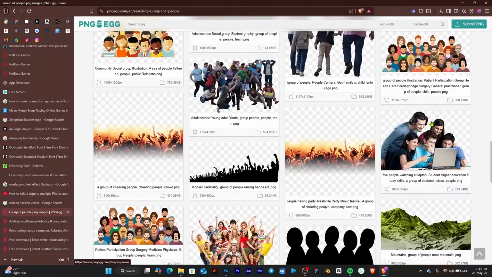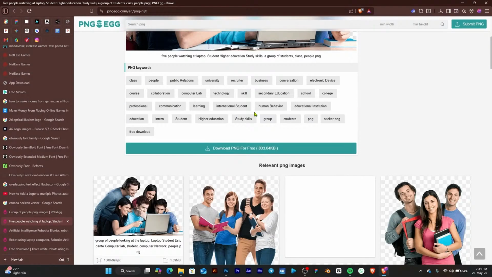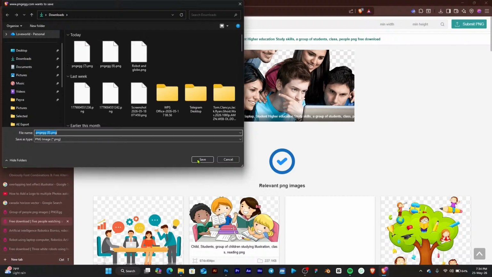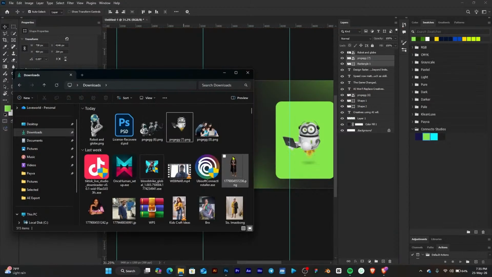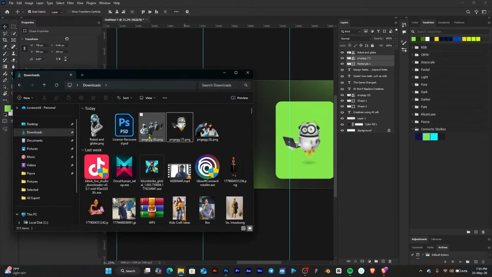So basically you search for, oh, I think this works. This works for what we need it for. So it's just a group of people looking into a laptop. And then we're talking about design. And that's what we're going to use. So all I have to do is import it.